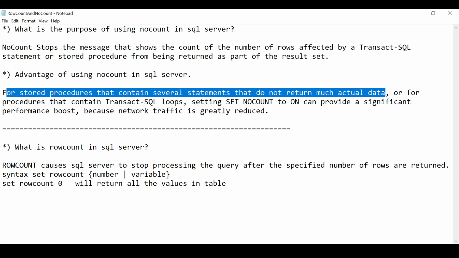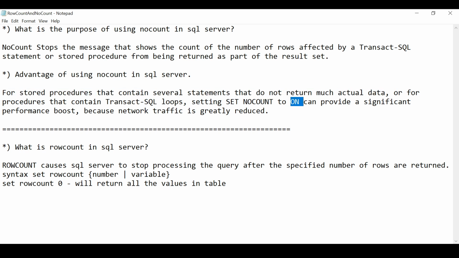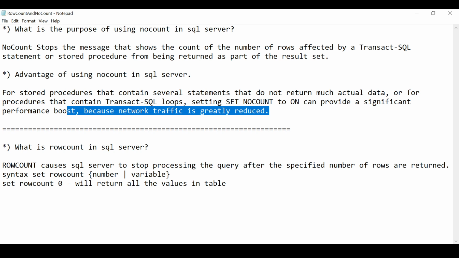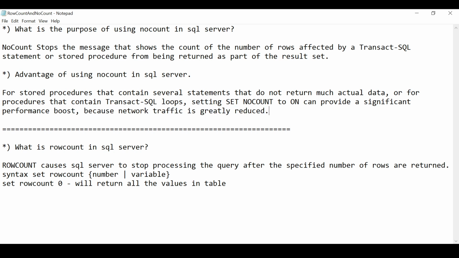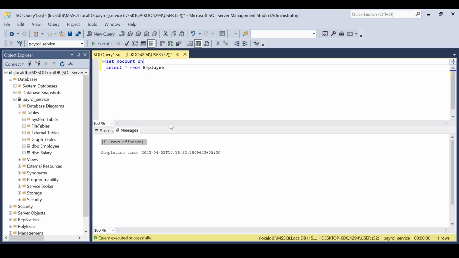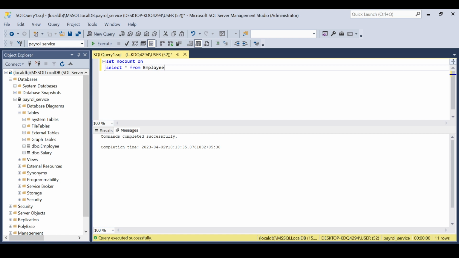So for procedures that contain Transact-SQL loops, setting NOCOUNT to ON can provide a significant performance boost because network traffic is greatly reduced. So just by disabling this using SET NOCOUNT ON, we can enhance the performance, and network traffic will also be reduced. So this is the use of NOCOUNT. Now again, if we set NOCOUNT, this message will disappear, and we don't get it in the messages.